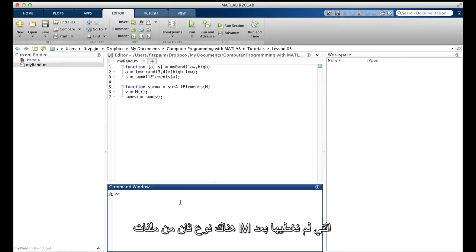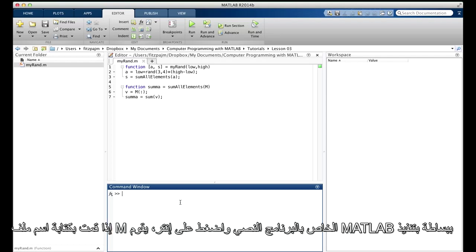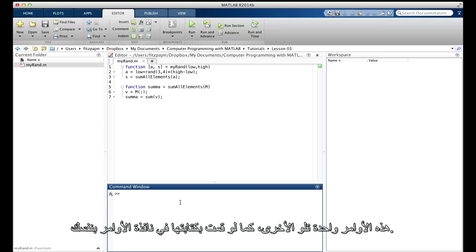There's a second kind of M file that we haven't covered yet. It's an M file that doesn't have a function in it. This kind of M file is called a script. A script is just a collection of MATLAB commands. If you type the name of the script's M file and hit enter, MATLAB simply executes these commands one by one as if you typed them into the command window yourself.